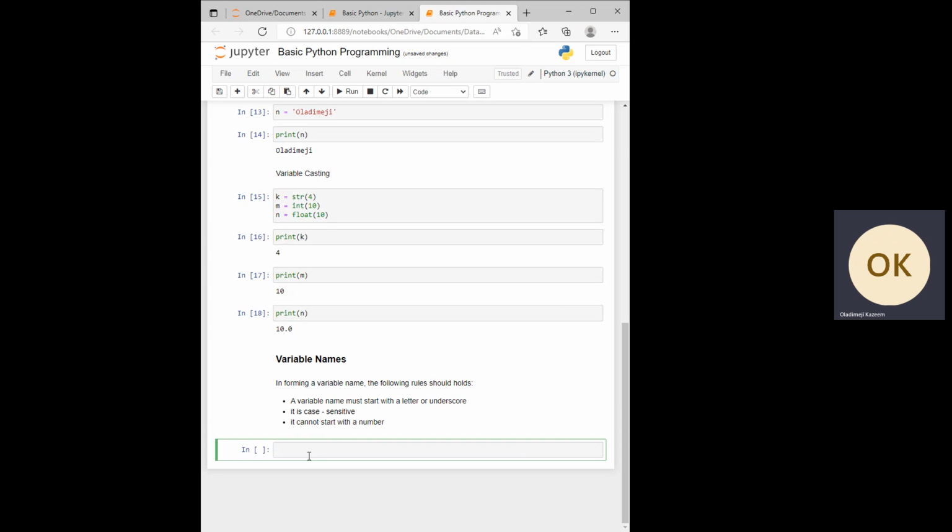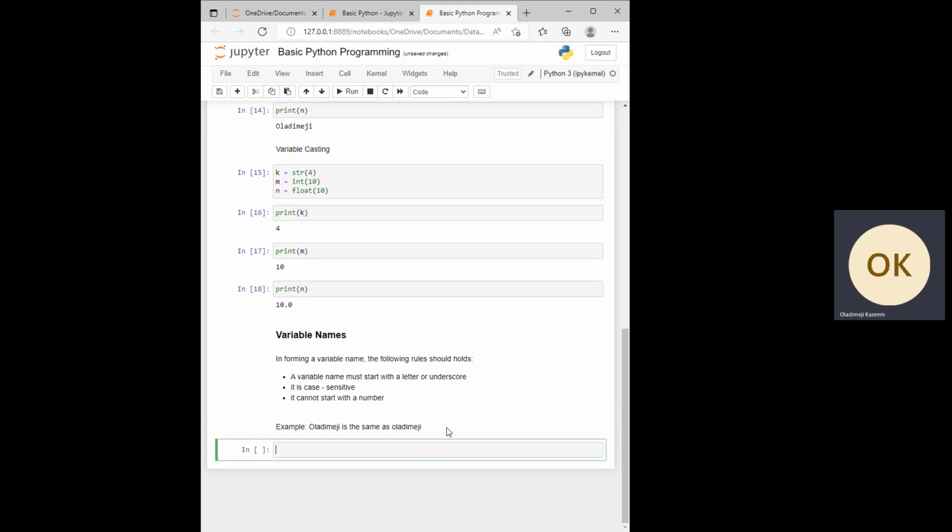So we need to note that Olajumeji is not the same as Olajumeji with small o. They are two different things. So let's note that. Example. So I'm changing this to Markdown to run.